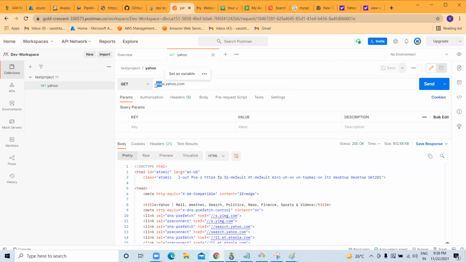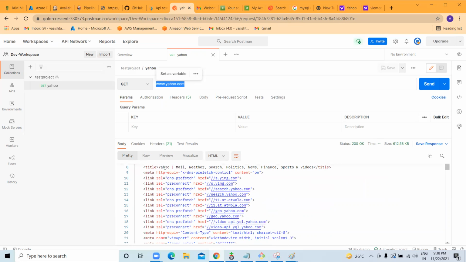This is my endpoint URL, the Yahoo server. My Postman is going to send the request to the Yahoo server. The Yahoo server replies back to my Postman application. So by Postman application, we find these details.